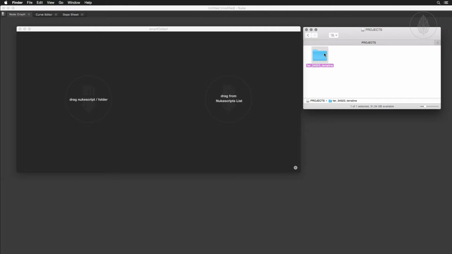To add shots to smartCollect, we can simply drag and drop a folder onto the smartCollector, and smartCollect will scan the folder including all subfolders and append all Nukescripts, as we'll see here. There were 5 shots nested in this folder, which are now added to our Nukescripts list. This list is the place where you can add your Nukescripts. The listed Nukescripts in here remain even after closing the smartCollector, relaunching Nuke, and restarting your machine.